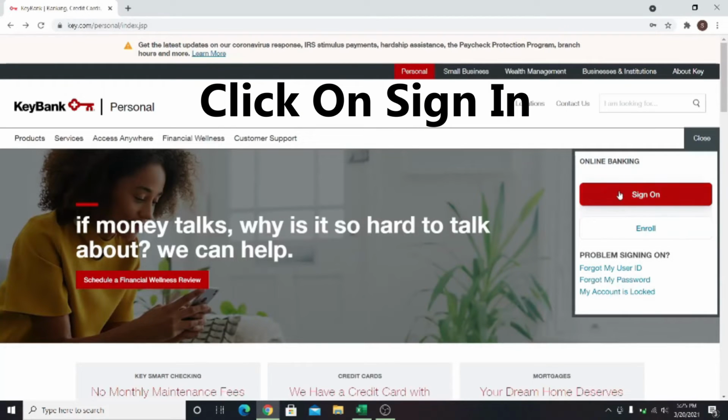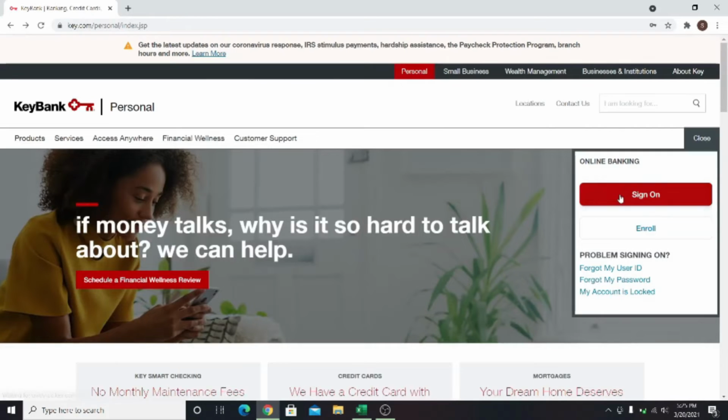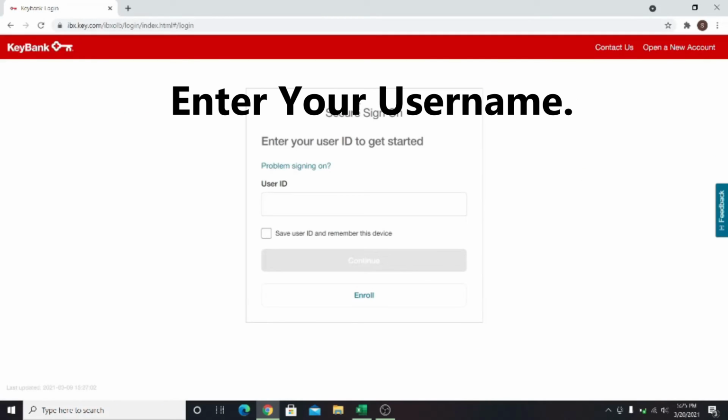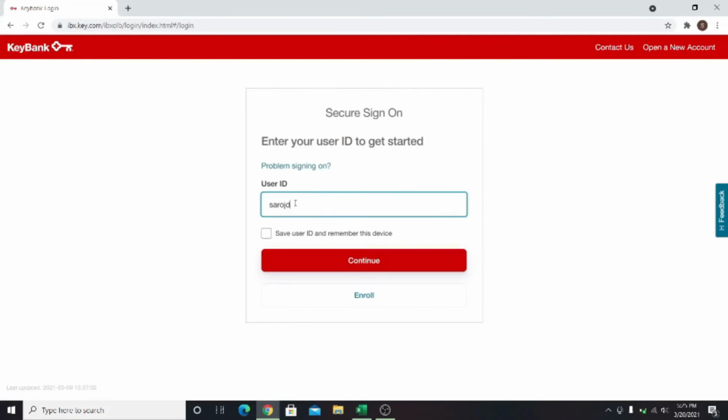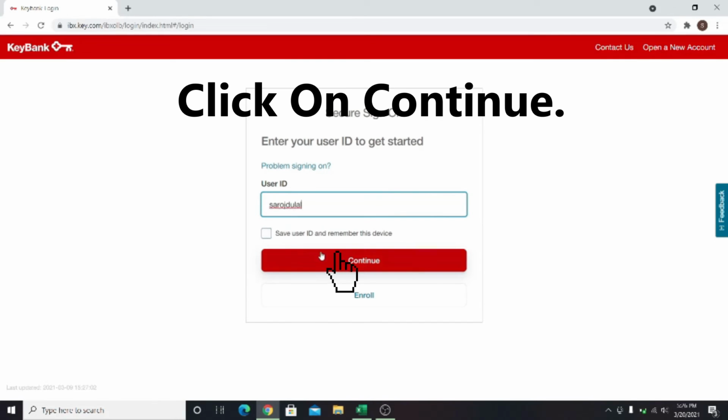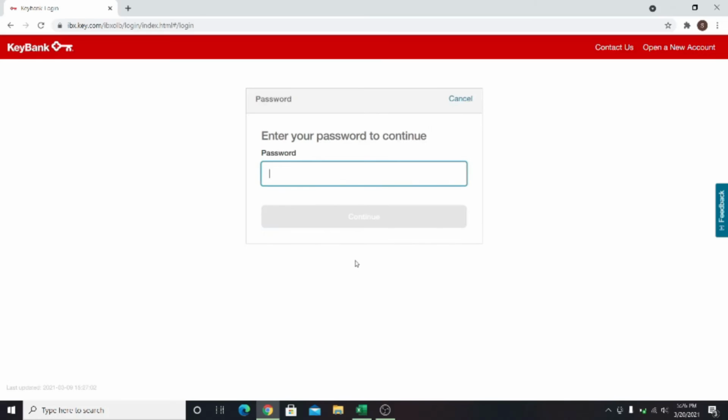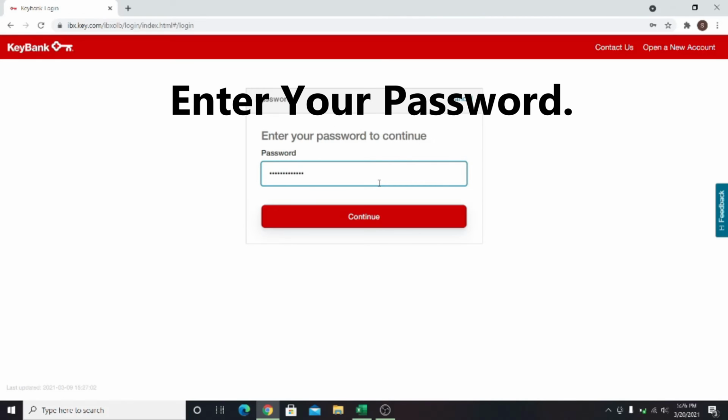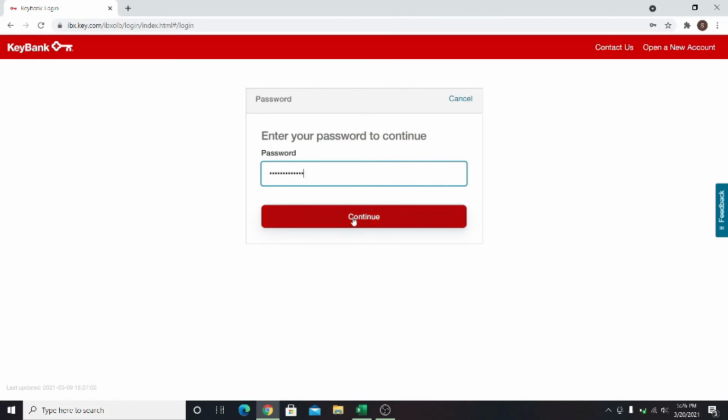This will take you into the login page. You are asked to enter your user ID. After entering your username, click on the Continue button. This will ask you to enter your password now. And after entering your password, click on Continue and you will be logged into your online banking service with Key.